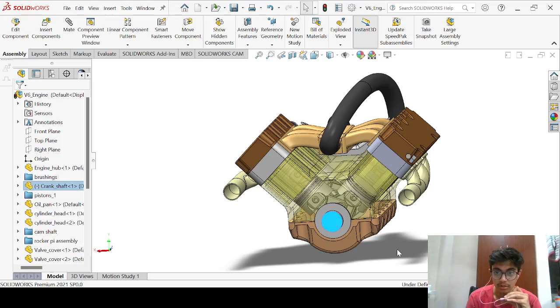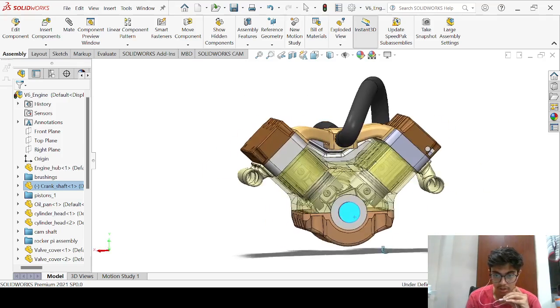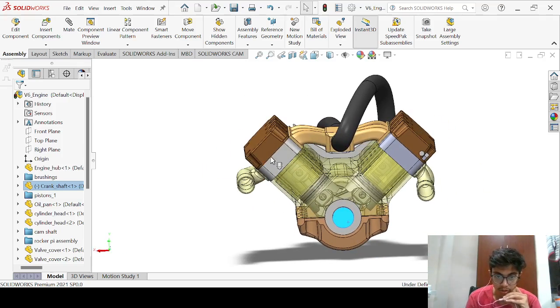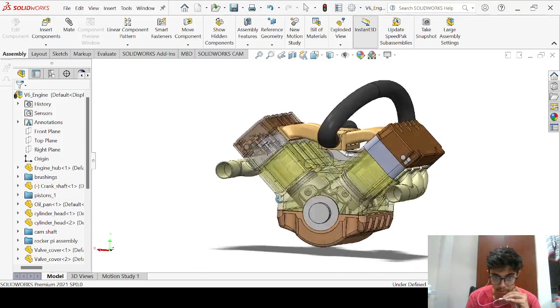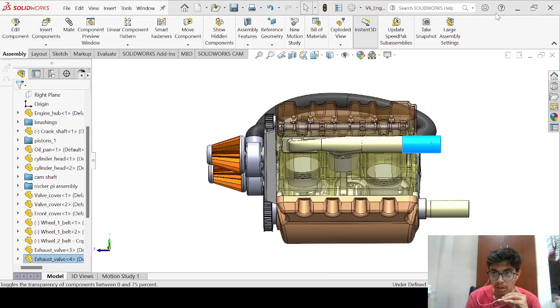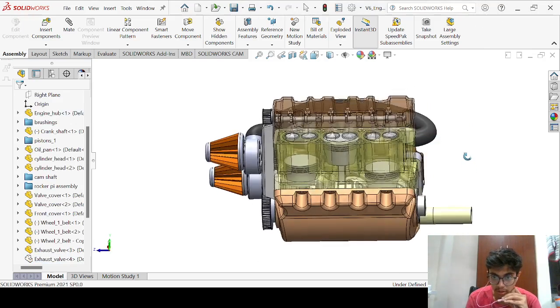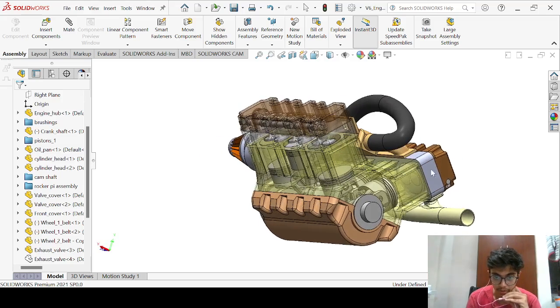So let me show you the other parts too. It's not just the crankshaft, but the camshaft also is present. So let's study how the engine works. I'll hide this part for now. And here we have the engine.